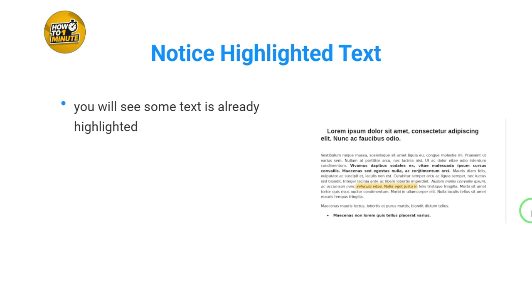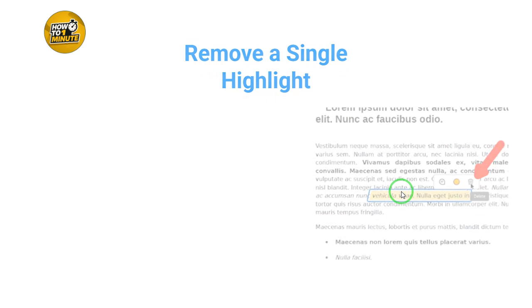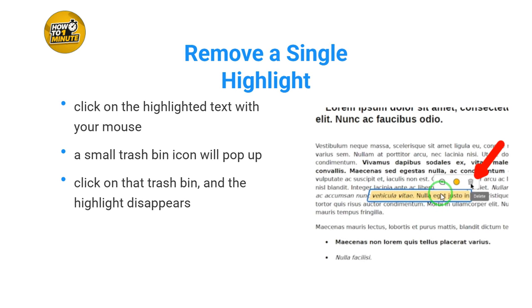Then, you will see some text is already highlighted. To remove just one highlight, click on the highlighted text with your mouse. A small trash bin icon will pop up. Then, click on that trash bin and the highlight disappears.